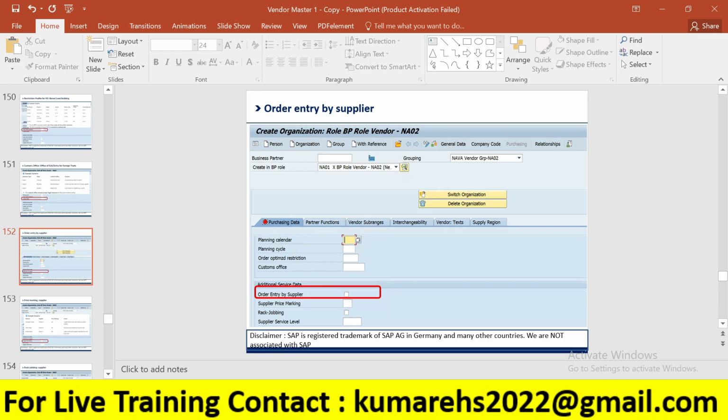So the SAP transaction and the field: in vendor master XK01/BP, go to purchasing data, order entry by supplier. In purchasing info record, supplier specific settings, and supplier portal or EDI, direct order submissions. So here the example scenario, there are 3 vendors. The first vendor A, VMI, vendor managed inventory, is yes. Order entry by supplier is active. Action: supplier can create orders based on stock levels in SAP.